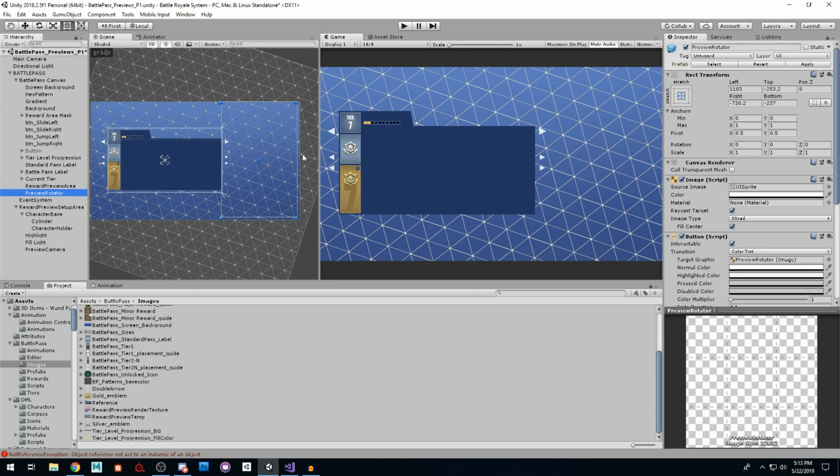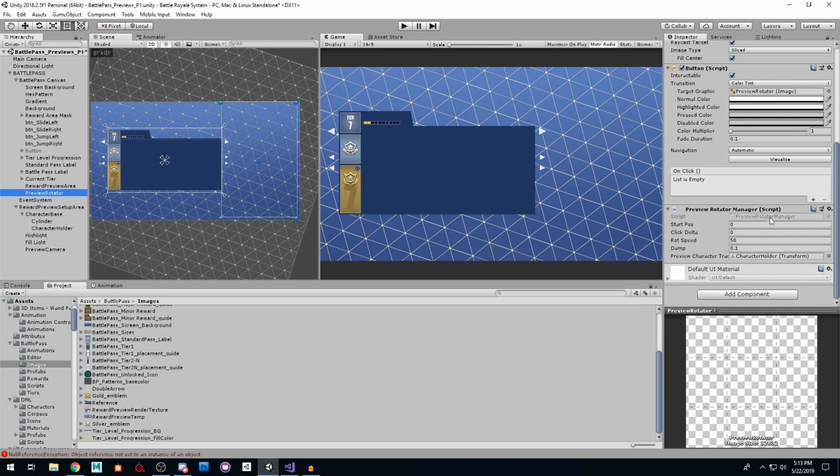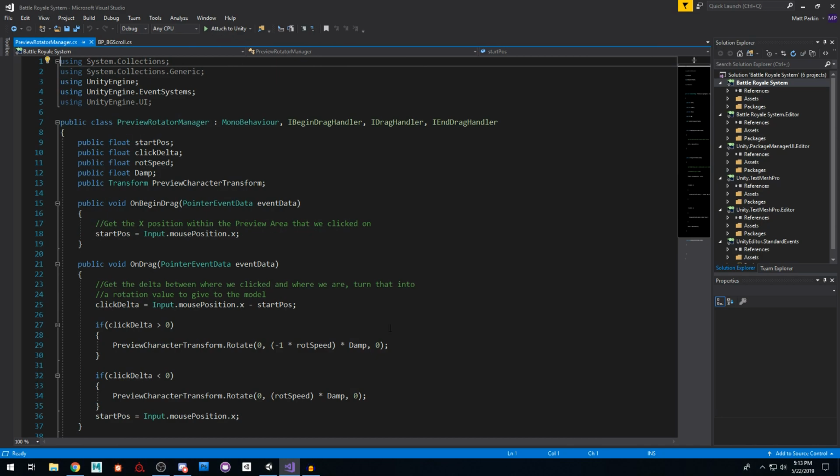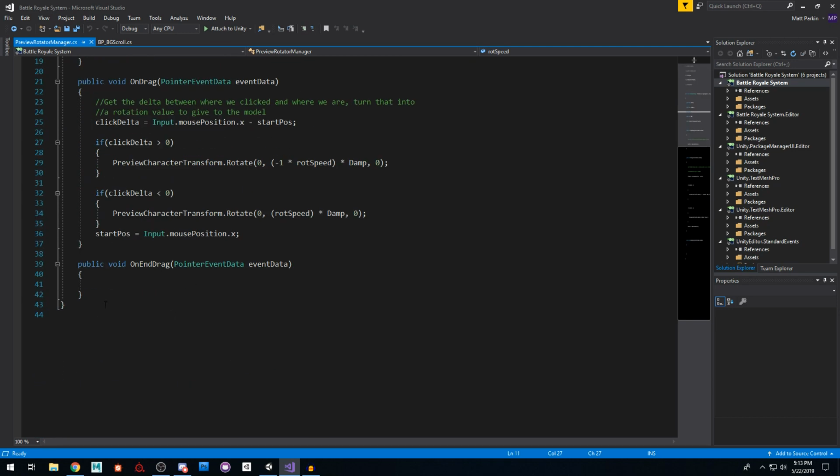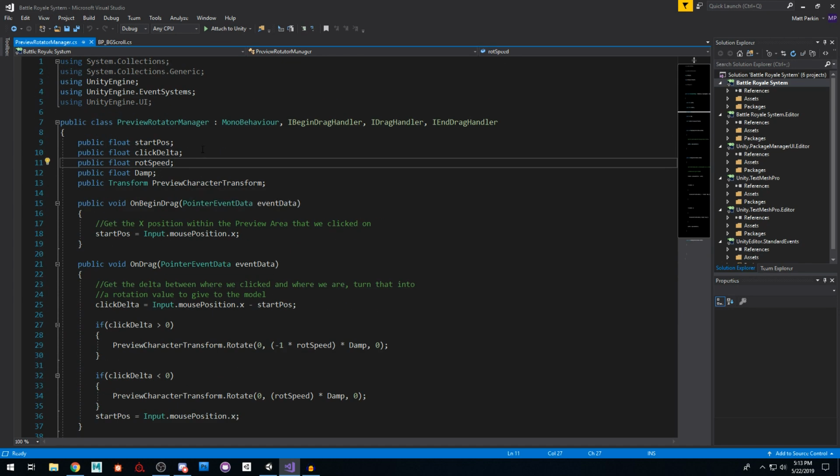Remember this button that we made here that's invisible? We have this script on it. So now let's take a look at what the script actually does. Okay. So the script for this is as follows. It's only 44 lines. Don't worry about it. We are going to be using some other interfaces here for once. So these are the drag handler and the end drag handler and the begin drag handler.